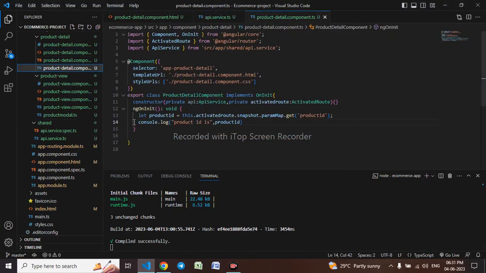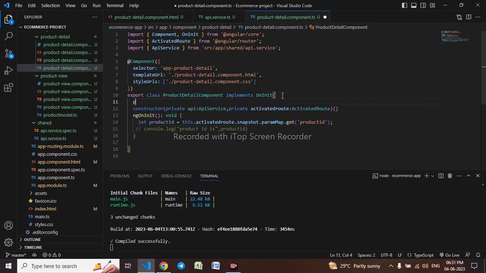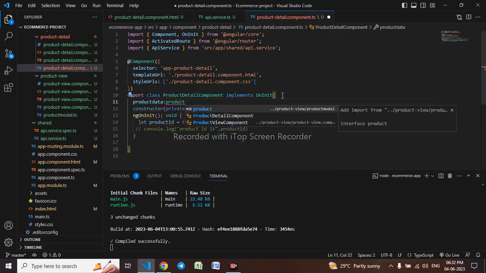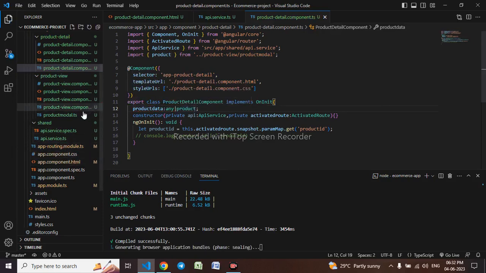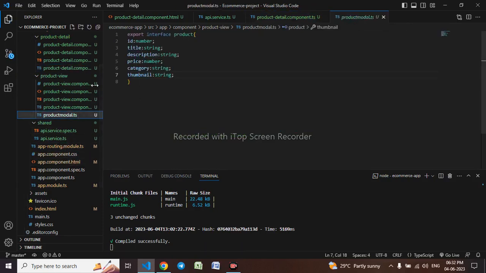Let me comment this. This was for understanding. Let me create a variable. The variable name is productData, of type Product. So Product is our model which got auto imported. Let me give any as well. This Product is from the model itself.